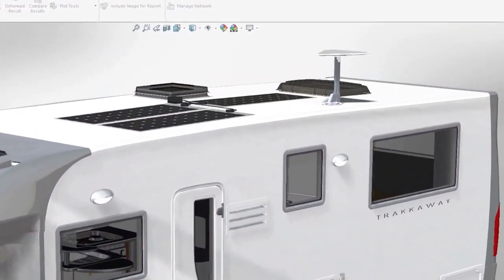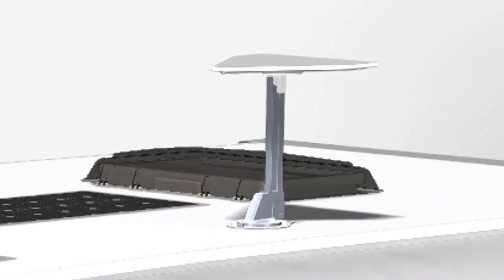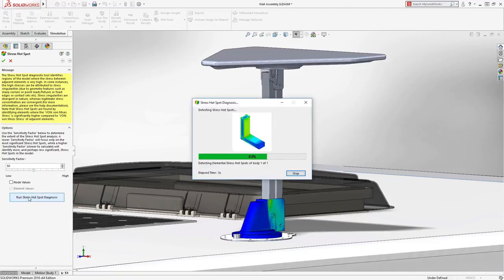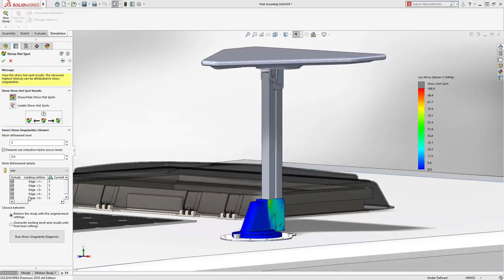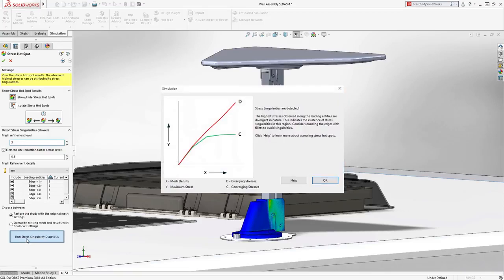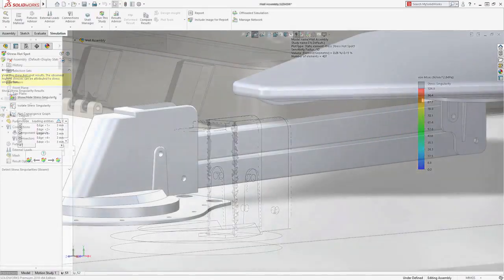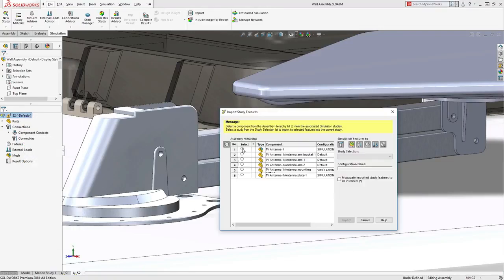Understanding design performance is a must to be competitive in today's design world. SOLIDWORKS Simulation 2017 introduced stress hotspot diagnostics. 2018 adds the ability to confirm stress singularities in the same interface, giving the user greater confidence in their simulation results. Many designs begin with part analysis and move quickly to assembly validation.